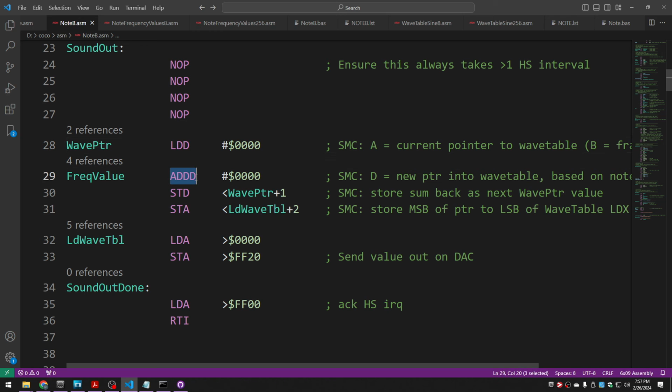The next instruction adds to D whatever the frequency value is of the note that we're trying to play. Once again, this is an immediate value and it is getting overwritten by self-modifying code each time we change the note. So this will stay constant as long as we're playing a certain note, while it keeps adding to this over and over again. And that adding happens here. We've updated D with the new wave pointer, and then we store it back. This is the self-modifying code that modifies this.